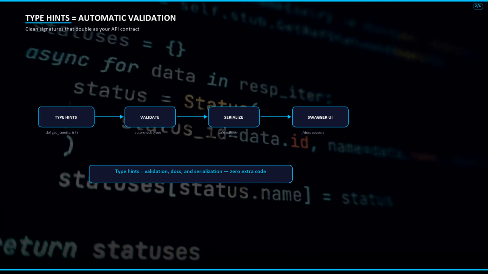Here is the magic. You define a function with Python type hints. FastAPI reads those types and automatically validates incoming data. Wrong type? The request never reaches your code. Add a response model and it serializes your output safely.